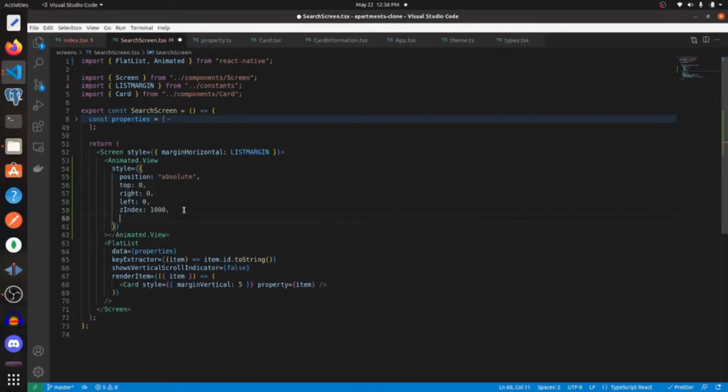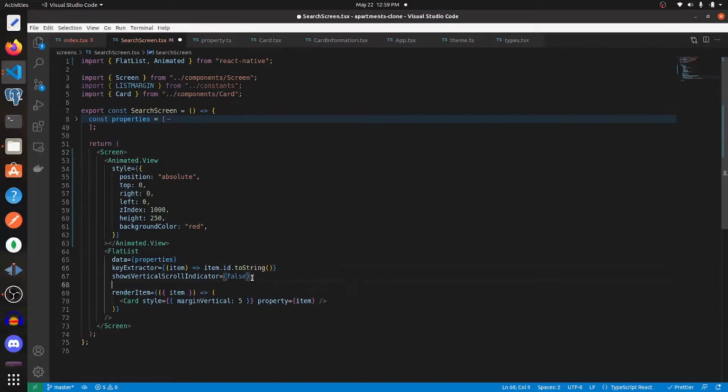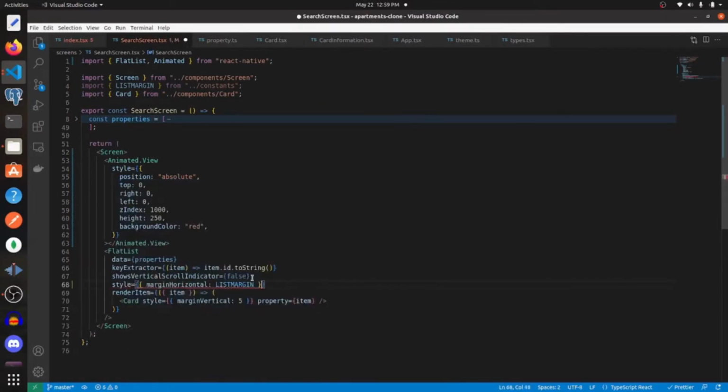Now let's just set some arbitrary height for right now. So let's set it to 250. And let's set a color to this. So background color will be red. Okay, and let's get rid of this margin and add it to the flat list itself. So go down to styles here and add in that margin horizontal.